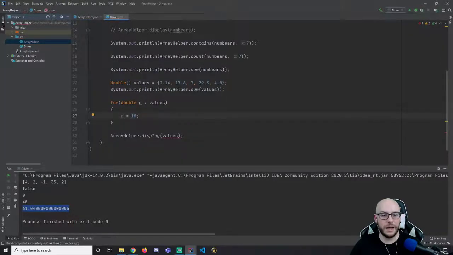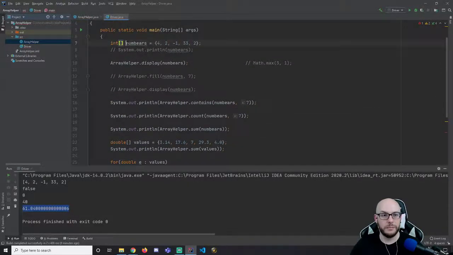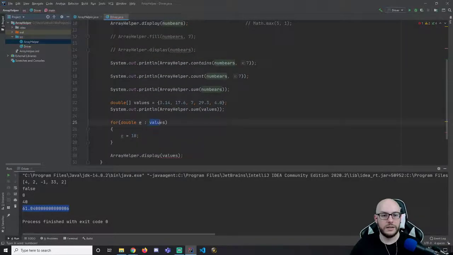And instead, I'm going to loop through numbers. Each element in numbers is an integer. So let's do that. We'll loop through numbers. I'm going to try to change every element to 18, and then I'm going to display it. Let's maybe get rid of some of these other SOPs.